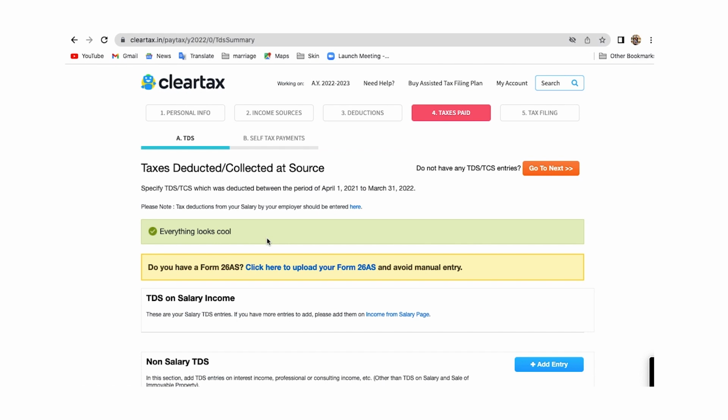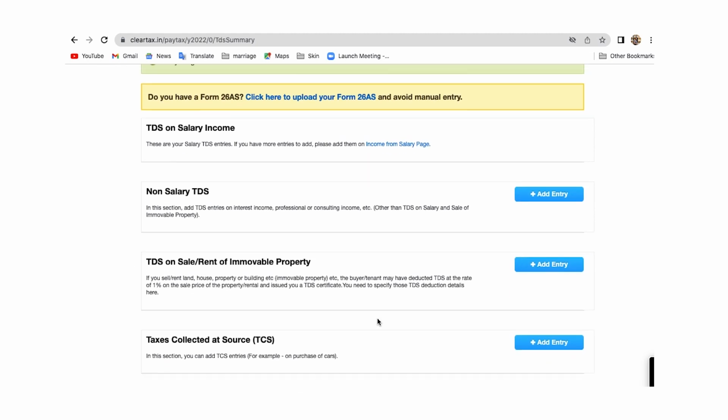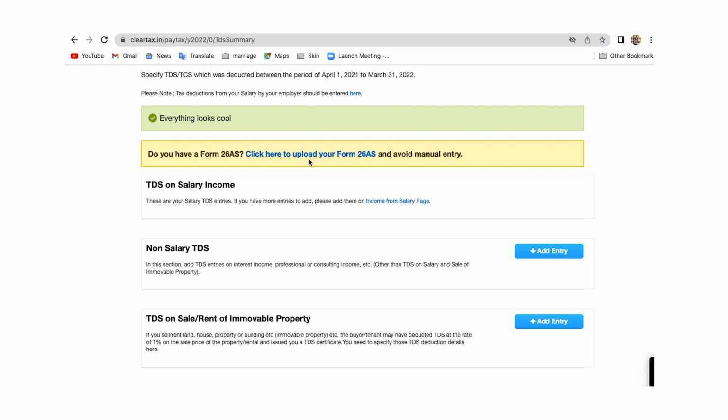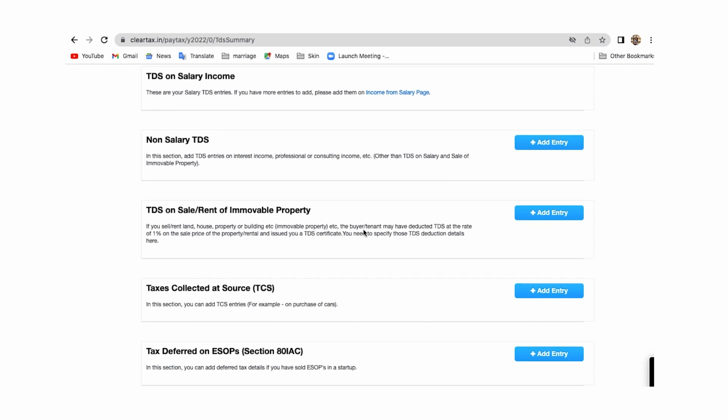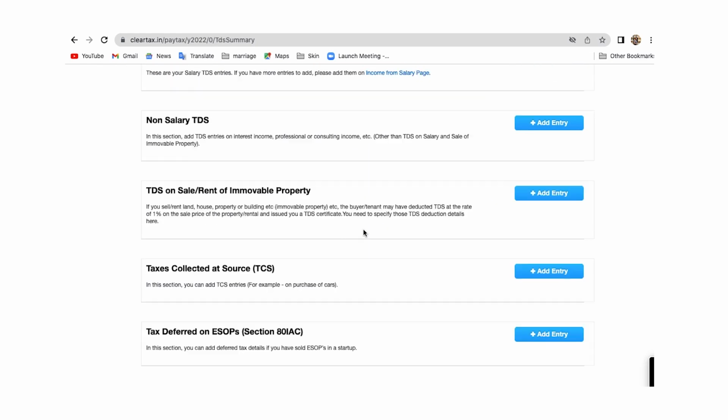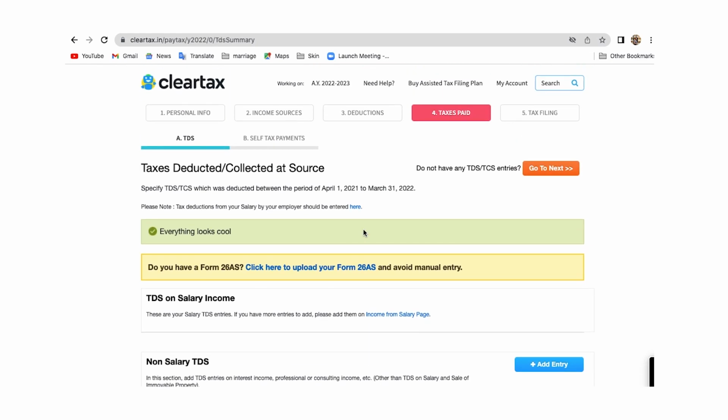Now if you have already uploaded Form 16, I'm repeating this again and again, but if you have already uploaded Form 16, then the TDS deducted will reflect here. If not, you can also directly upload your Form 26AS. We already have a video on this. If you want, we will add its link in the description below. Okay, and so add all the TDS details.